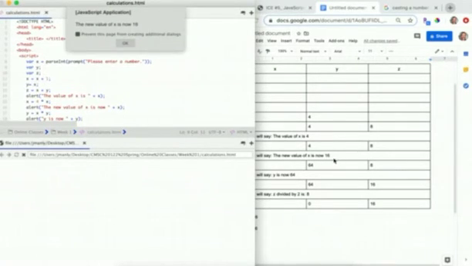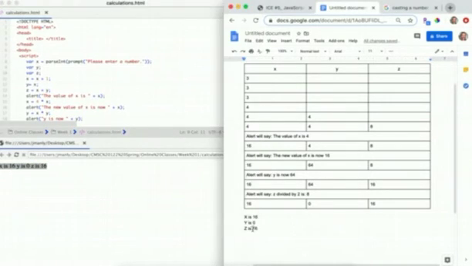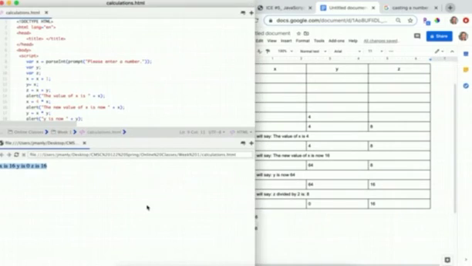We get the value of X is 16. We get Y is 64, which is what we expected. Z divided by 2 is 8. Awesome. And our output, X is 16, Y is 0, Z is 16, is exactly what we predicted.